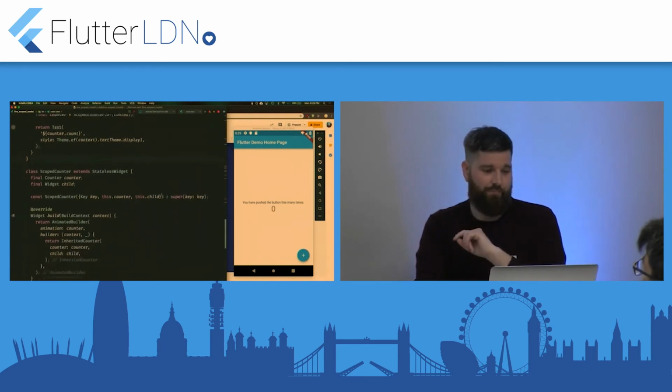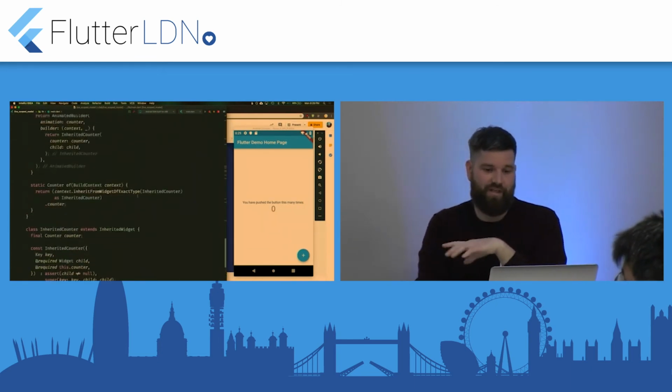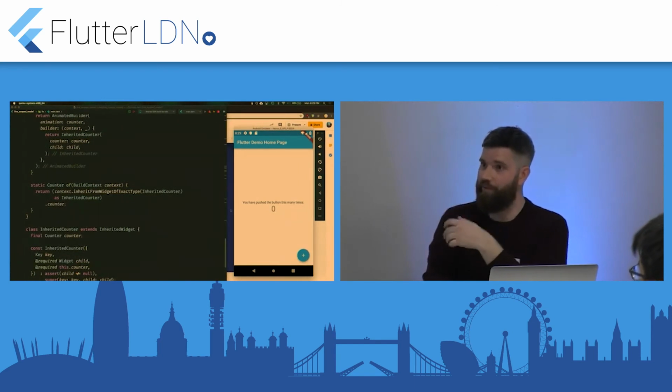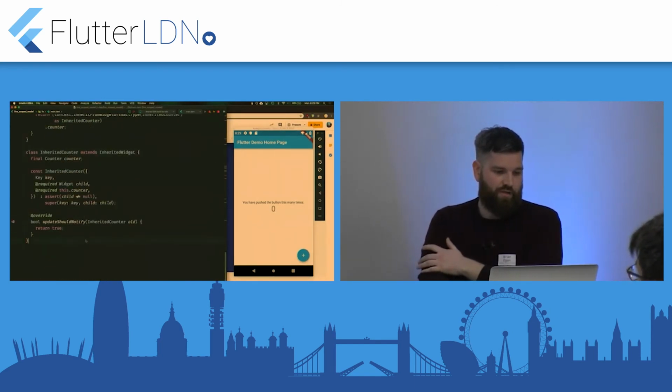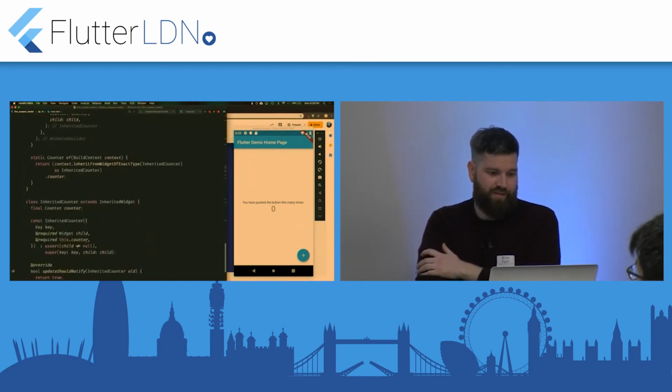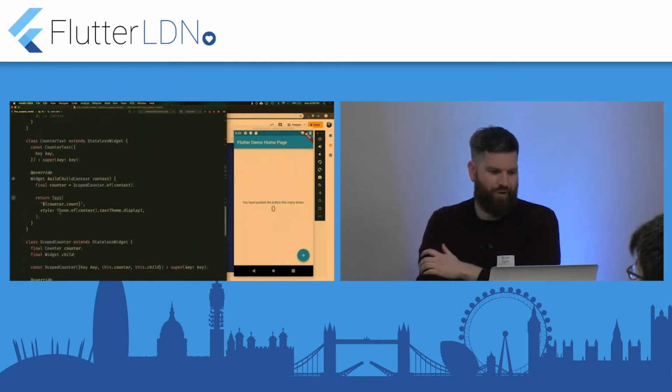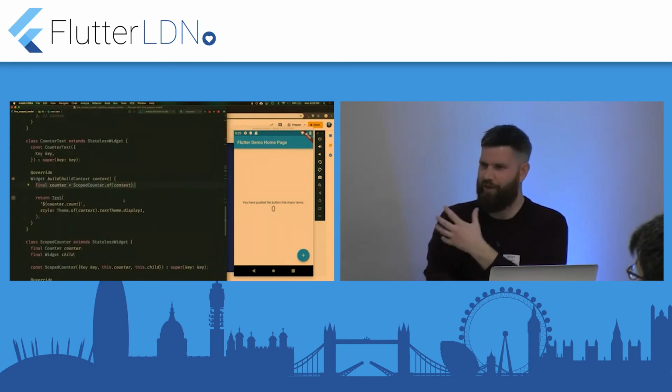But basically what should be happening is that only this text widget should be rebuilt at this point. The problem is though, we don't always want to create a separate widget to reduce the amount of drawing.